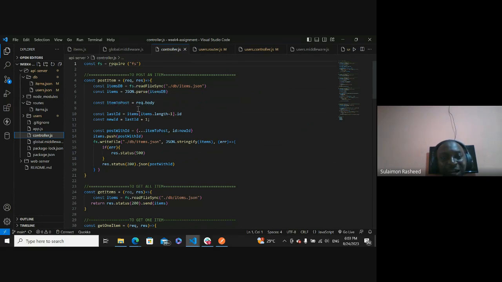After being grabbed, we assign an ID. We have explained all this before. We assign an ID. Then after assigning an ID, we do what is called the spread operator, in order to add the ID to the other variables that we have in that item to be posted, right?